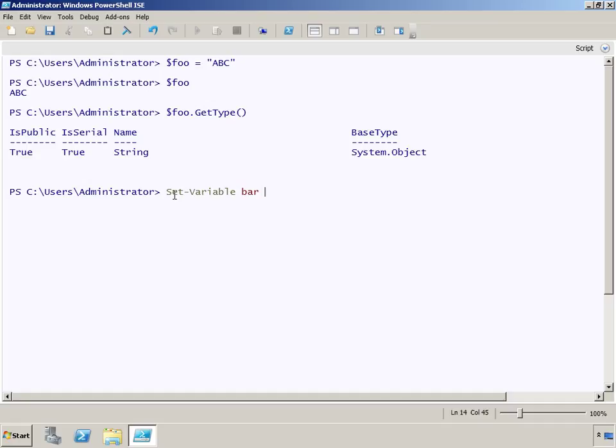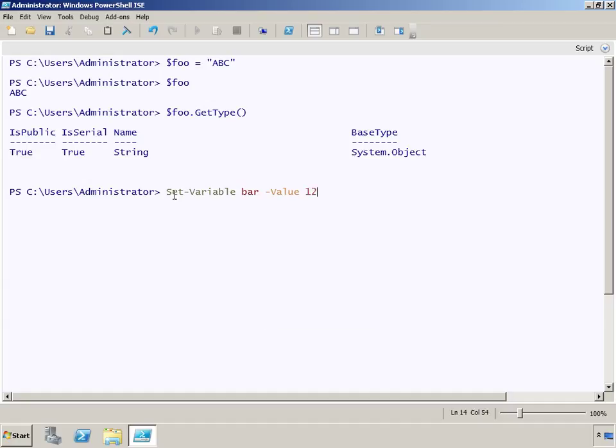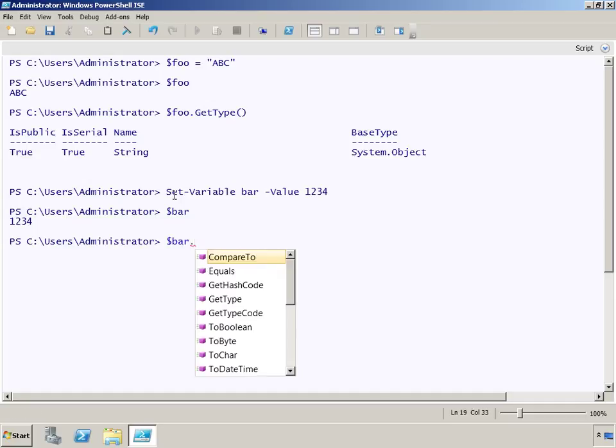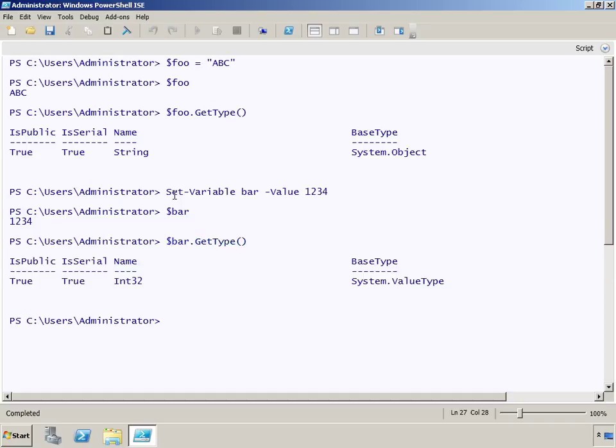This is a very subtle point, but if I called Set-Variable $bar, PowerShell would try to interpret bar, and if it had a value inside of it, it would use that value as the name of the variable instead of bar itself. Okay, and so I'm going to say that I want to set the value of bar, and we'll give this a value of 1, 2, 3, 4. And if we check the value of bar now, we can see that it is 1, 2, 3, 4. And bar, of course, is an integer, based on the value that I assigned to it.